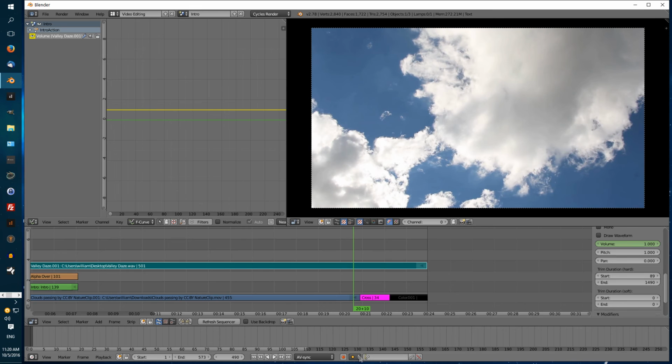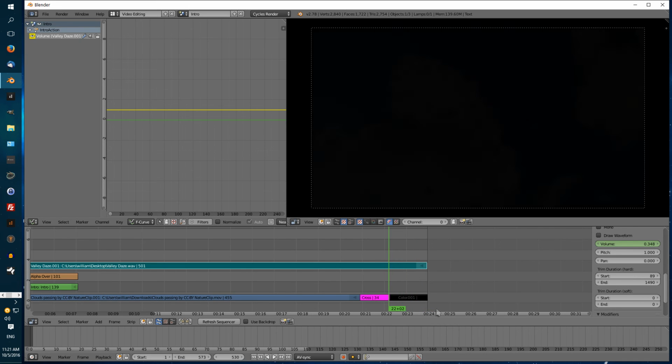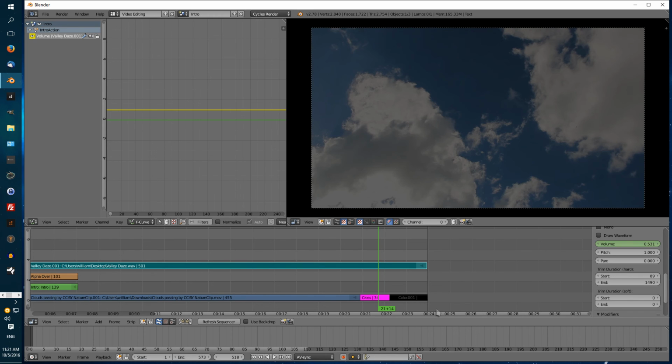So I'm going to go to the end, and I'm going to set it down to 0. I'm going to insert a keyframe. Now if I move back, you should see it start to go up. See that value going up? It's getting louder and louder.